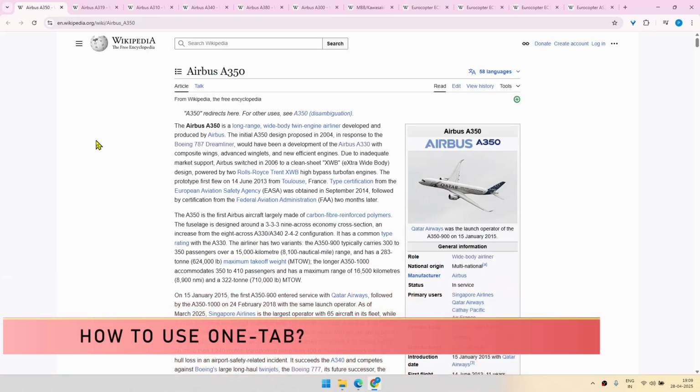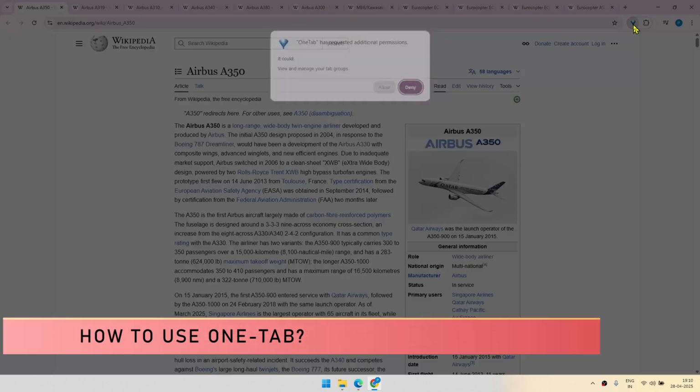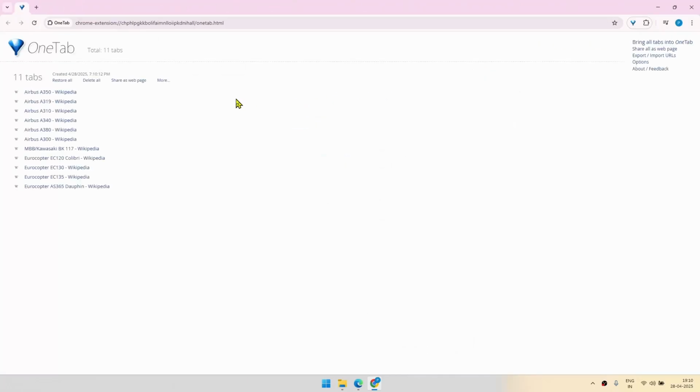Now, how to use OneTab? So consider this situation where you have a lot of tabs open. Just click the OneTab extension icon here. And this is the first time, that's why it's asking for this permission. Just click on allow. And it will collapse all the open tabs into this particular page. From here, you can restore any tab which you like. Just click on that and it will open up.